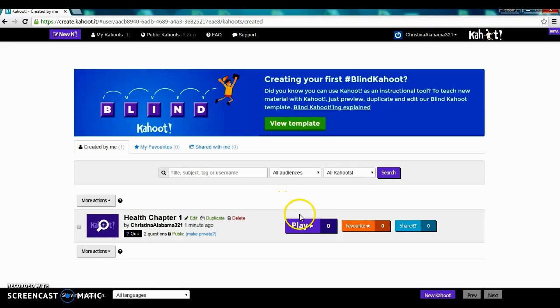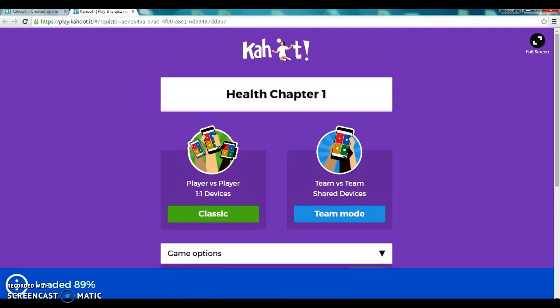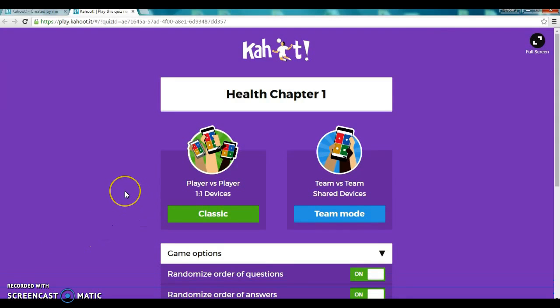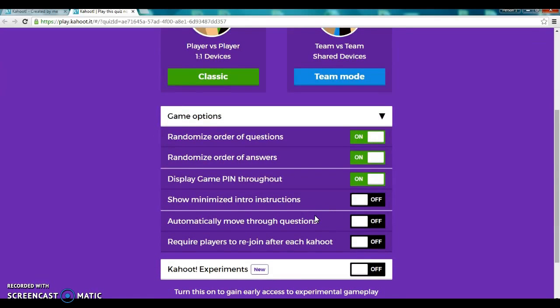Okay, so we're going to click on play so I can show you what it will look like to set up the game for the students when they're ready. Okay, so once it's loaded, you'll have the option of clicking on Classic, which is a one-on-one. If your students have their own devices, they will either need a cell phone, a tablet, or a laptop. If they do not have their own devices, which many times that happens, you can do team mode, so they'll share them.